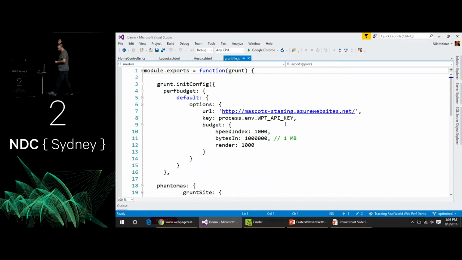So in this case, I've set the URL equal to my home page. I've put my API key in an environment variable, and I've said that I want the speed index to be 1,000 milliseconds or lower. I want the total number of bytes for the page to be under a meg. And I want to render something to the screen in under 1,000 milliseconds. These are just arbitrary numbers that I picked. But any metric or data point that WebPageTest gives you back, you can set up an assertion around.